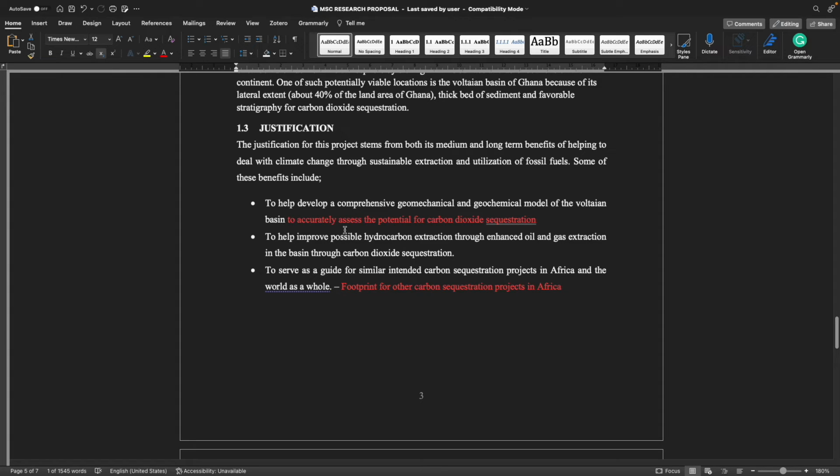To accurately assess the potential for carbon dioxide sequestration. So this is why it's very important. So, to make it more complete.